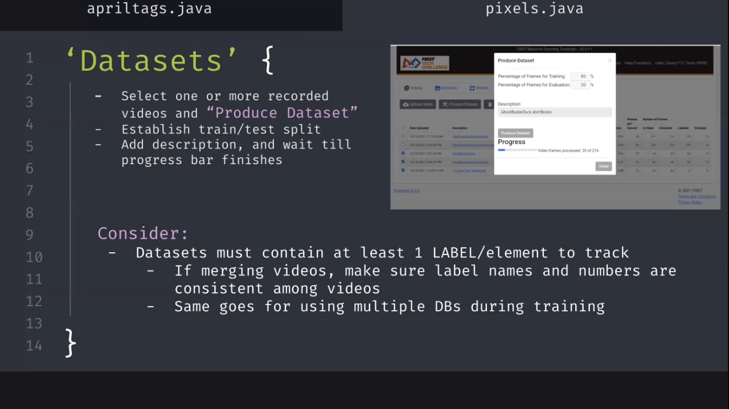So just one thing that is really important is to make sure that the data set has to contain at least one label or element to track. And if you're selecting multiple videos to put into your data set, make sure they all have the same set of labels.